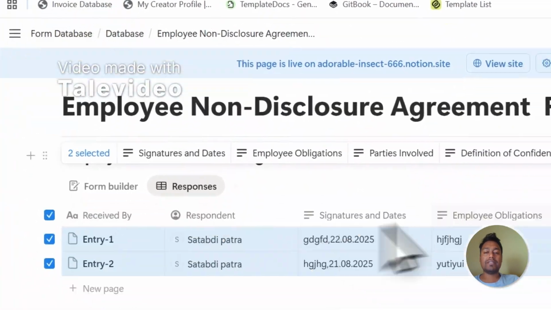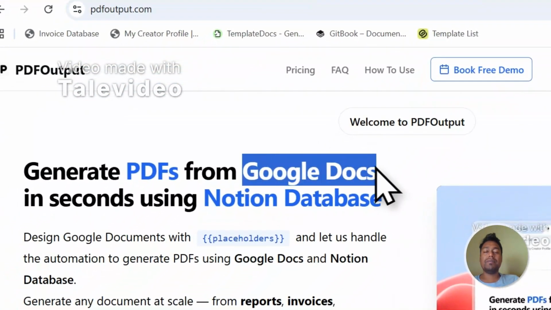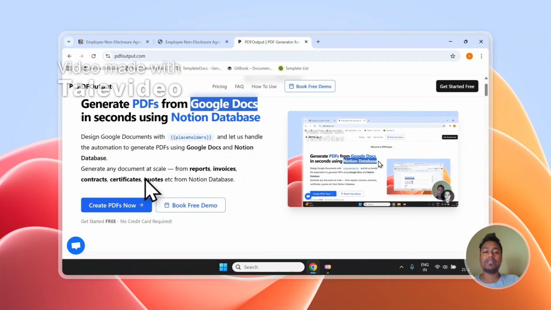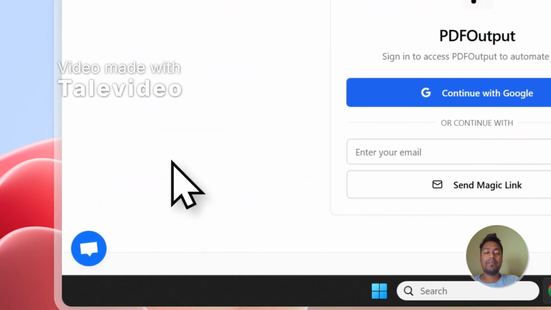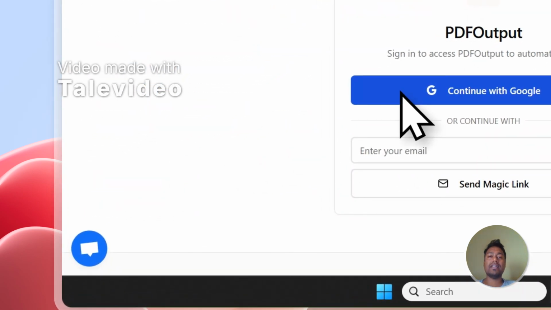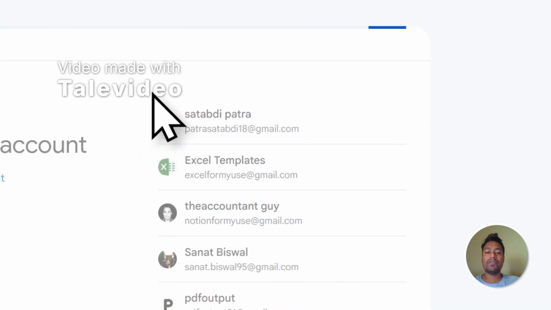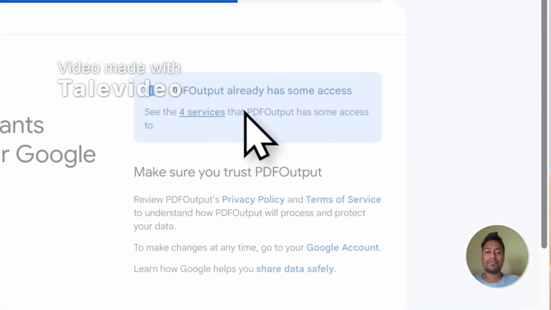So I already have this database available over here which I can use, but I will require a document which will be my template file to produce the PDFs. So I can produce anything such as reports, invoices, contracts, certificates, or even quotations for my business, which I'm producing at scale on a day-to-day basis. Let's click on create PDF and sign in quickly, and then we will understand how the automation will work. So I'm going to quickly log in over here and then we will see the remaining steps for the automation.